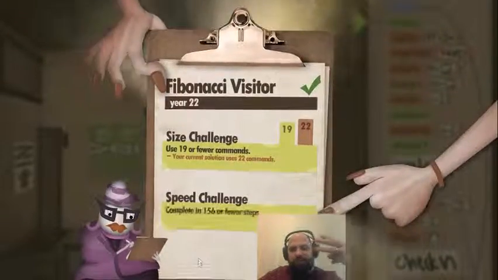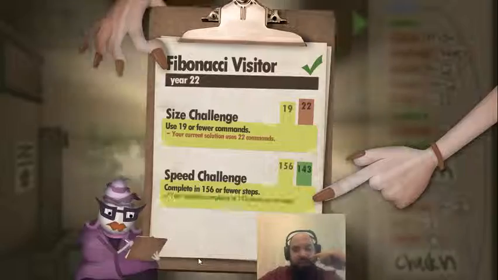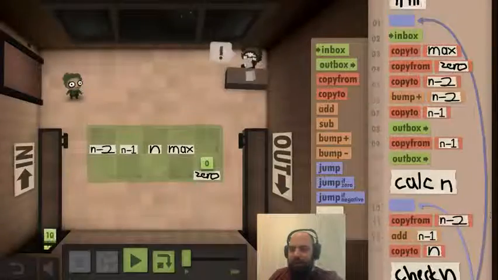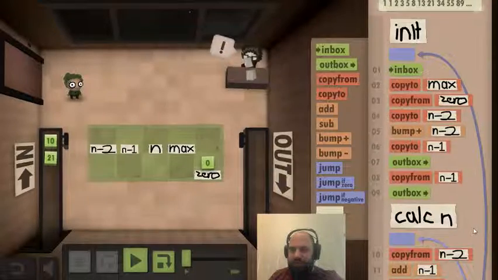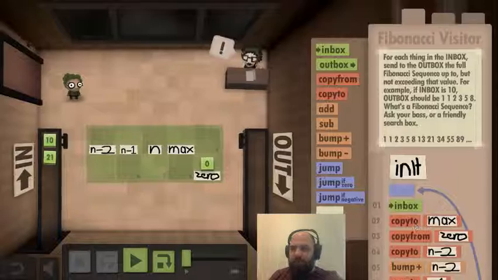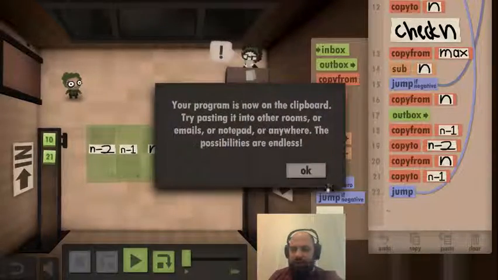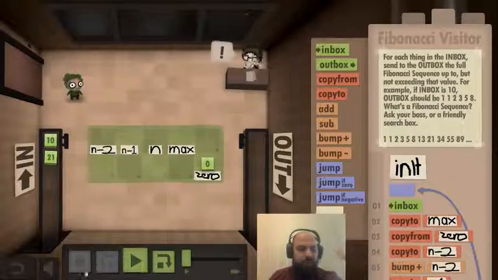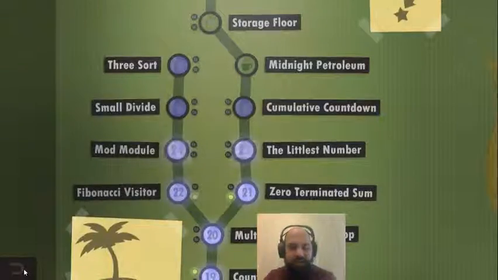22 commands. I used 3 too many. 156 steps. Pretty efficient. I like that. Apparently my solutions are efficient even if they have too many commands. 22. So I can get rid of a couple of these commands. So same thing as before. I'm going to copy this. I'm going to paste it in the size one. And we'll worry about that later, right?